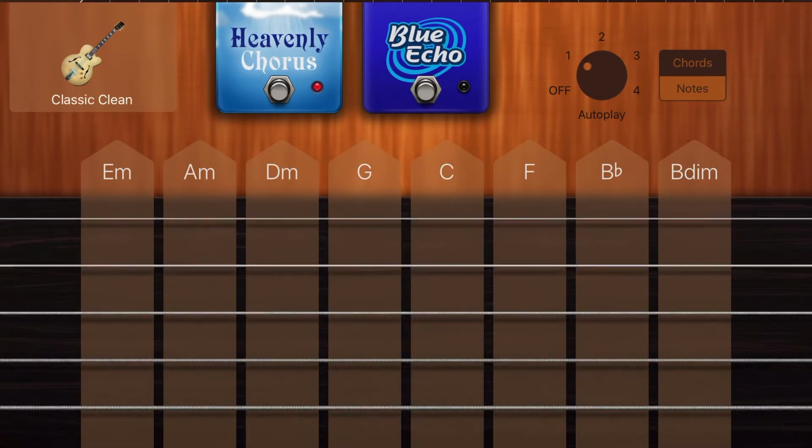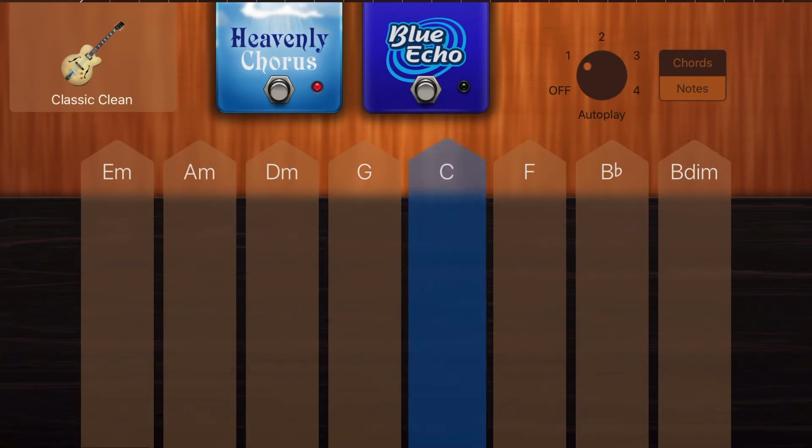Or you have these preset rhythms. I'll let you hear all 4 of them. There's 1. There's 2. There's 3. And there's the one we need, 4.